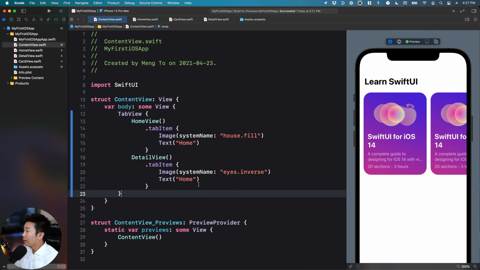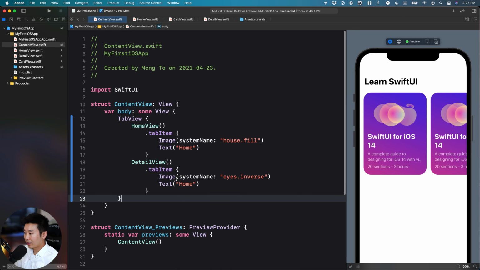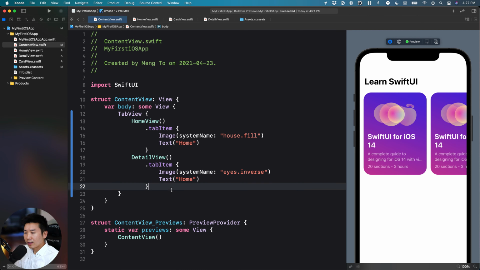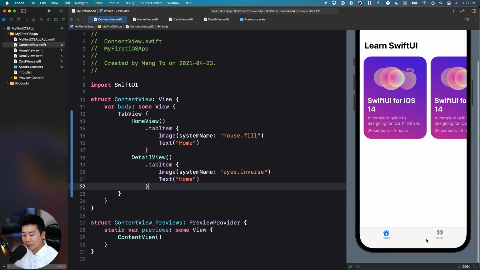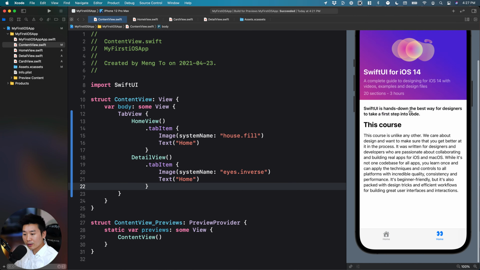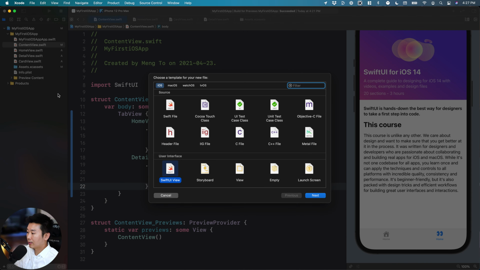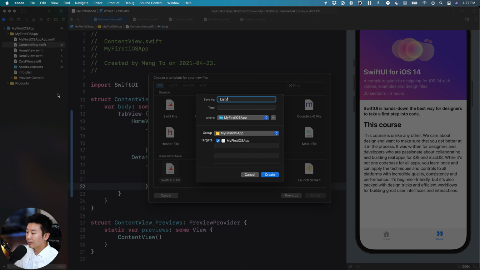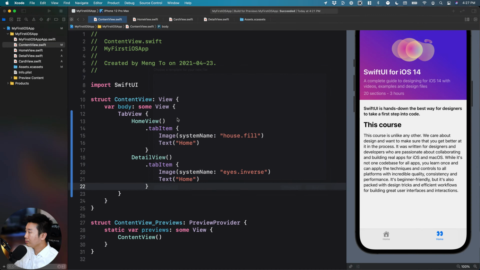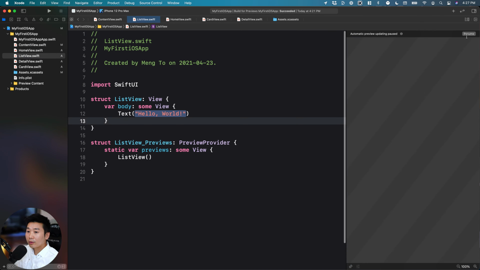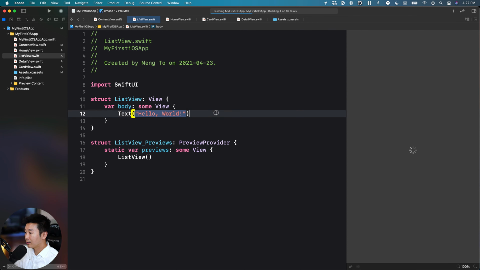So at some point, I can definitely cover a little bit the list view, because let's say the tab view, the second view, I don't want the detail view, right? I want to use it for a list. So let me create a new one. All right, list view. Okay, let's resume this.